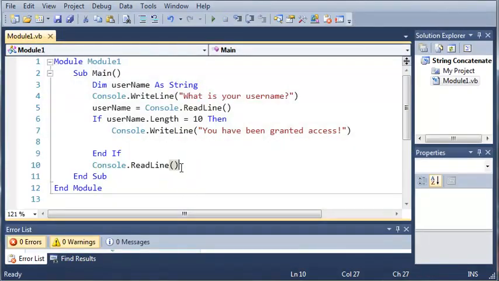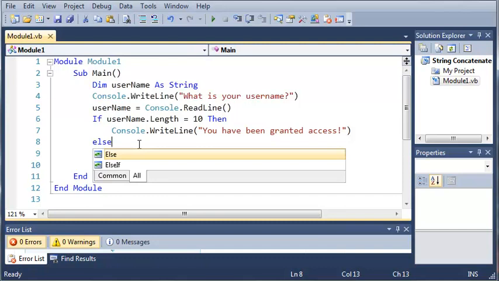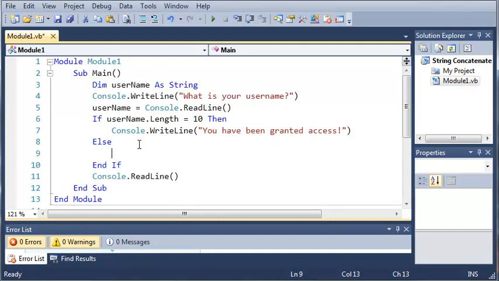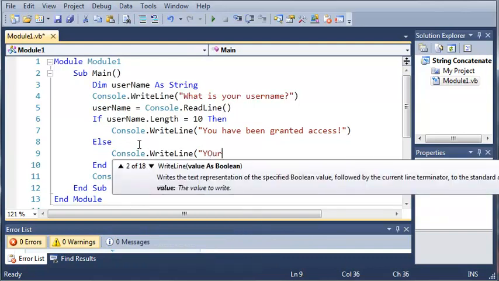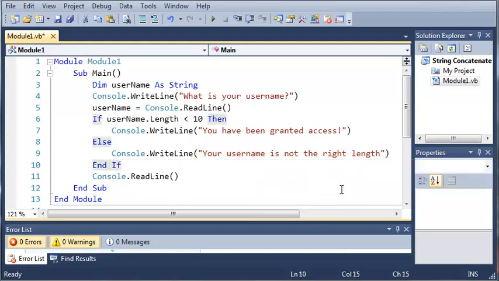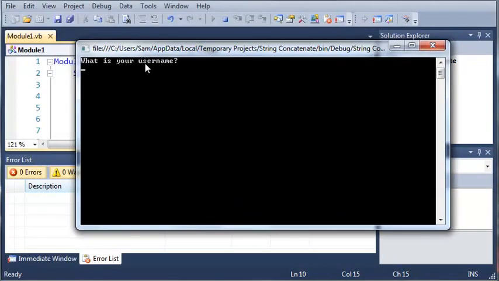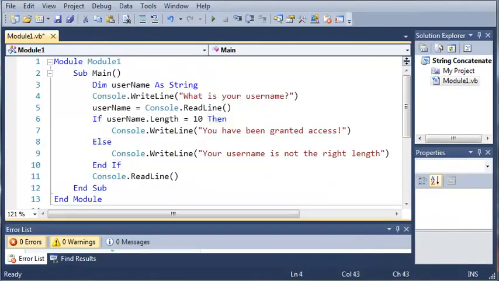So let's go back in here and add a simple Else. Now we're going to do Console.WriteLine, "Your username is not the right length." So now if we run this, it'll say what is your username. If we type something that's not 10 characters long, it'll say your username is not the right length.